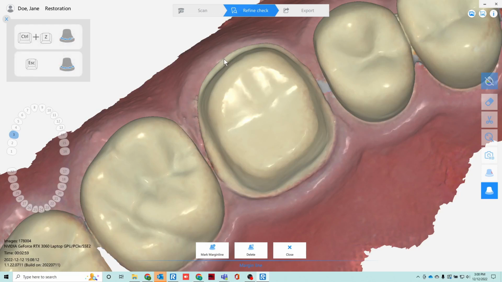you can press Control Z and then start marking the margins along the tooth. So just keep pressing Control Z and then left click on your mouse to mark the margins. If Control Z is not working, try Shift and Z. So Shift Z or Control Z and then start marking your margins.